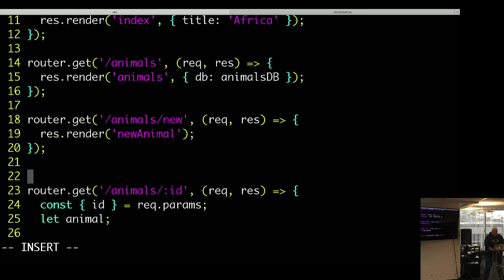Okay. I like to keep them together in my file if they share the same path, just because it makes it easier to find. There's no requirement to do it unless you have to put it above or below, but this one would not conflict with the one below it because they're different verbs.